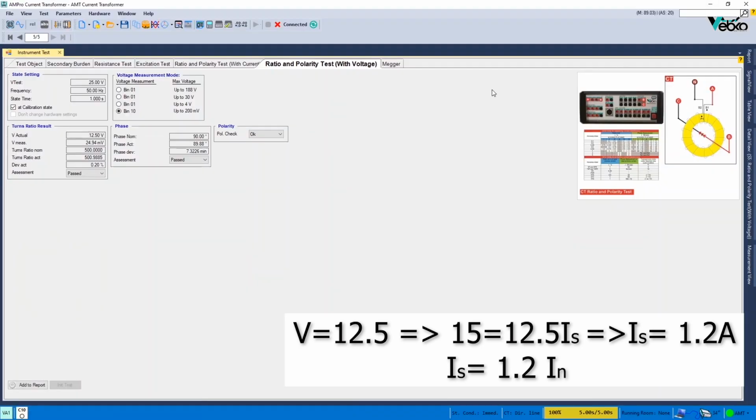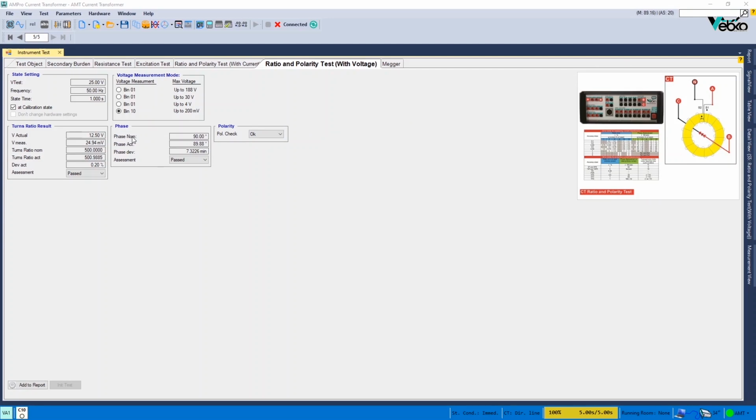In the Phase section, Phase Nominal is the nominal phase and Phase Act is the measured phase. In Phase Deviation, by comparing Phase Act and Phase Nominal, the error is calculated in minutes and the assessment is specified in the Assessment field. The Polarity Check field in the Polarity section checks the correctness of the polarity.